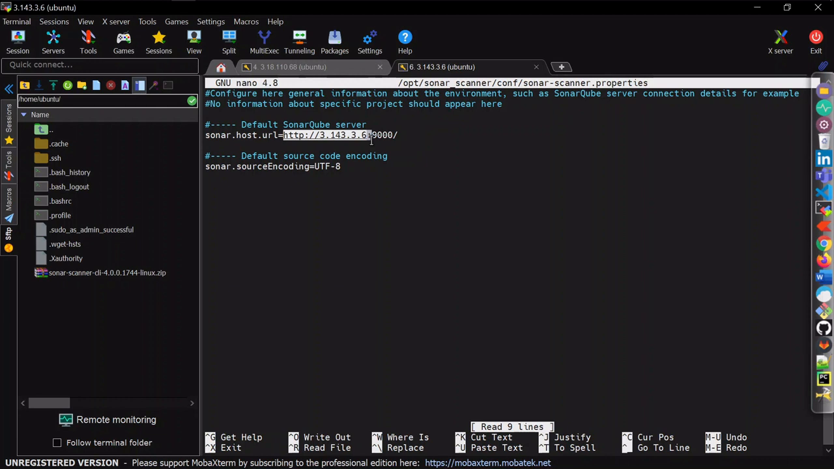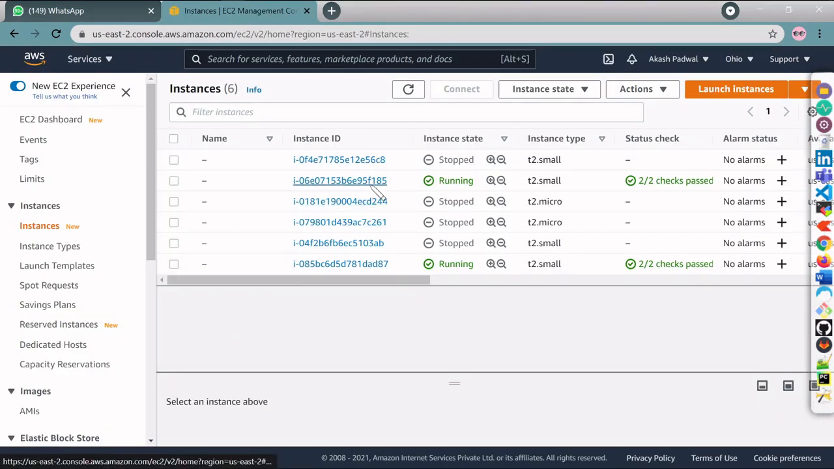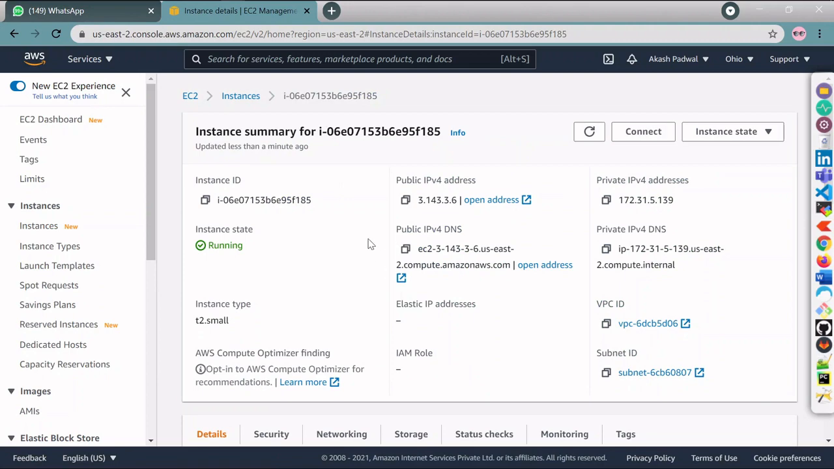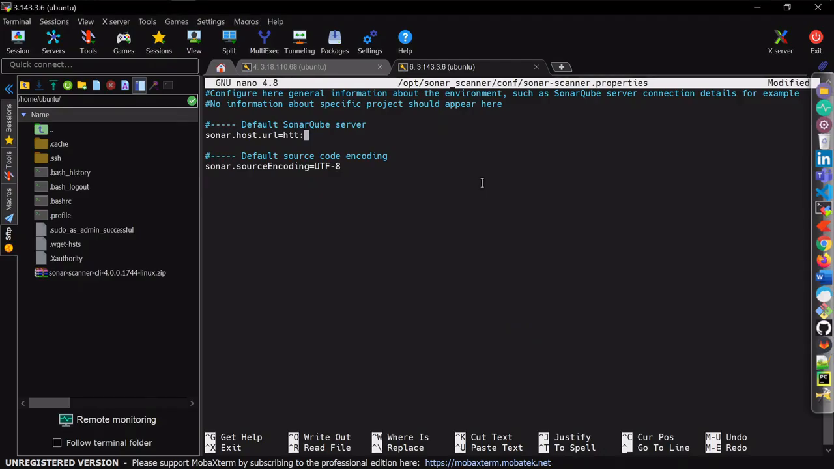So I will check whether it is same or we have to change it. So take your IP from here, or otherwise you can take it from here also, no issues. Copy this from here. Okay, and paste here. Okay, and now save it, Control O, enter, Control X.